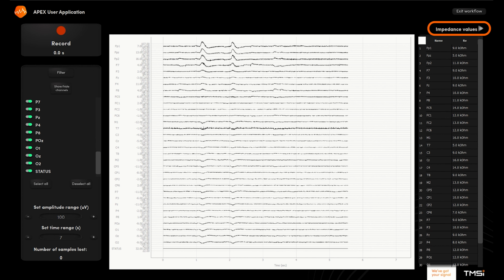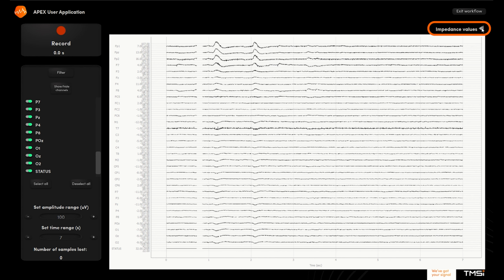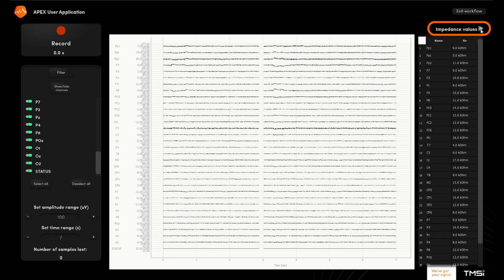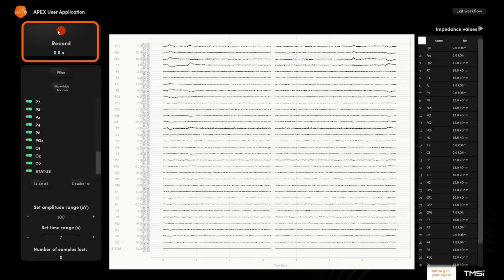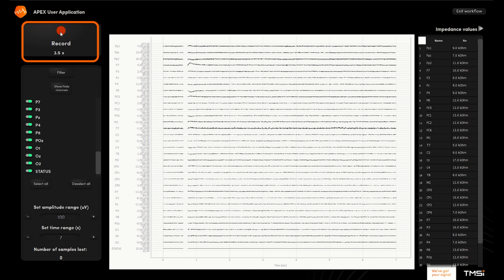If live impedance has been enabled, you can see a table with the recorded impedance values. The table can be hidden by pressing the arrow on top of it. Pressing the recording icon starts the saving of data to disk. The timer will run for as long as the recording icon is not pressed again.